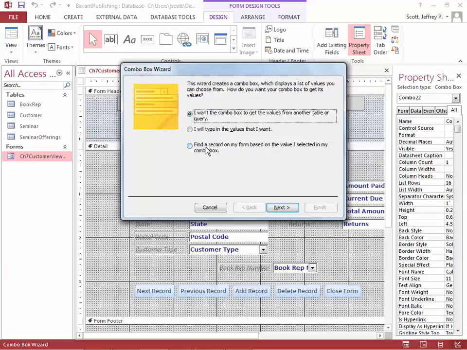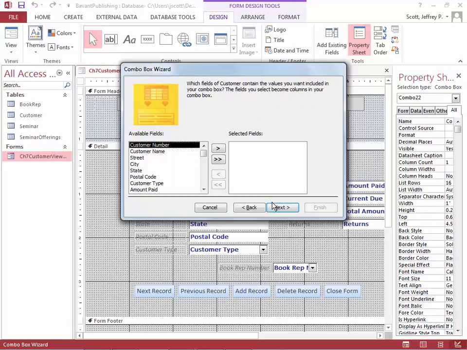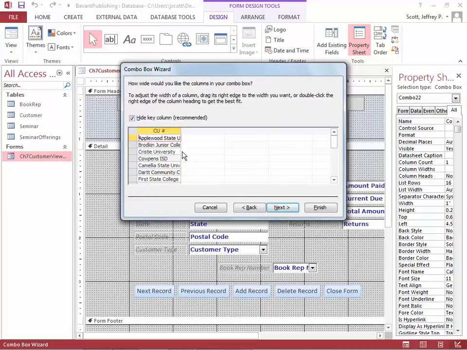All right. Tap or click "Find a record on my form based on the value I selected in my combo box." Click Next. Tap or click the customer name field, and then click Add. Click Next. You're telling it to drag this out, so hopefully you'll be able to see everything. All right, that looks about right.